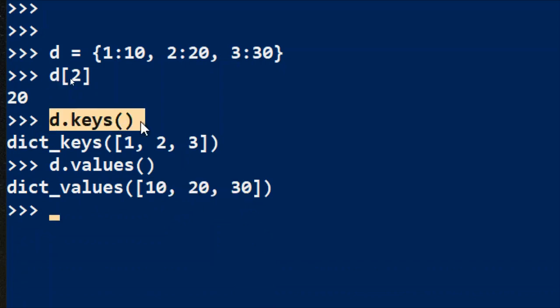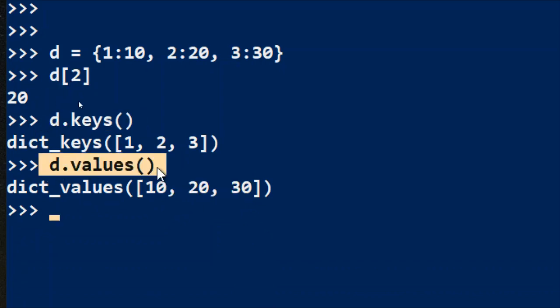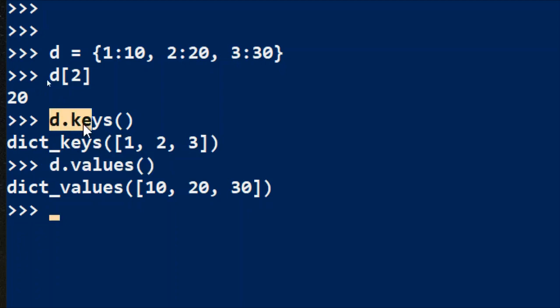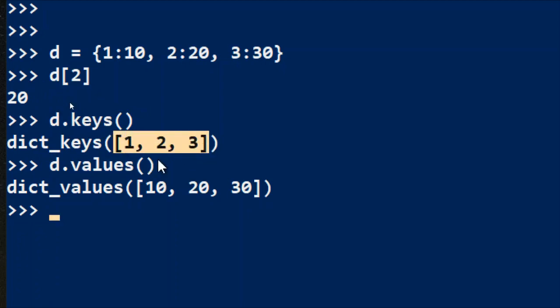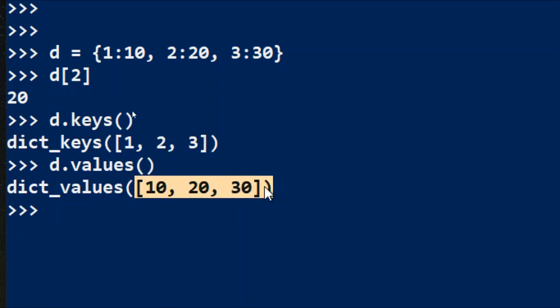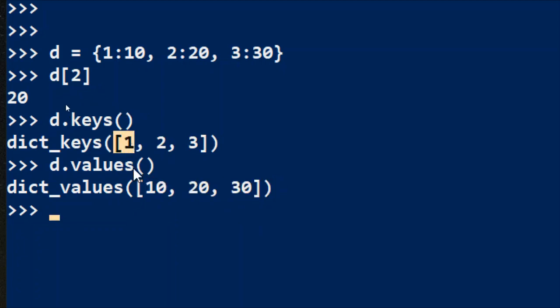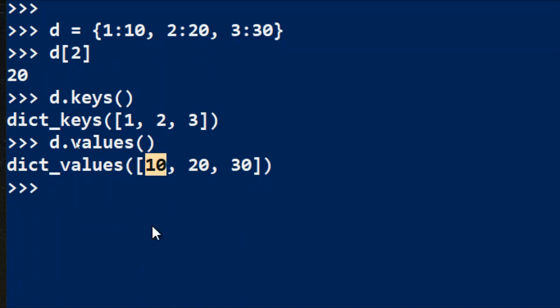So these two functions are quite useful when you make real programs on dictionaries. Just remember, whenever you use the keys function or the values function, you will get all the keys and all the values respectively. It is not that you can get only one key or one value at a time by using this keys function or this values function. So that is one thing that you have to remember.